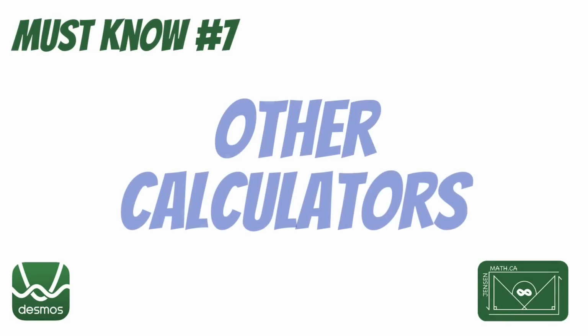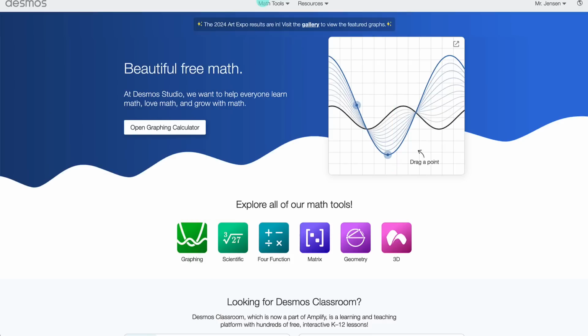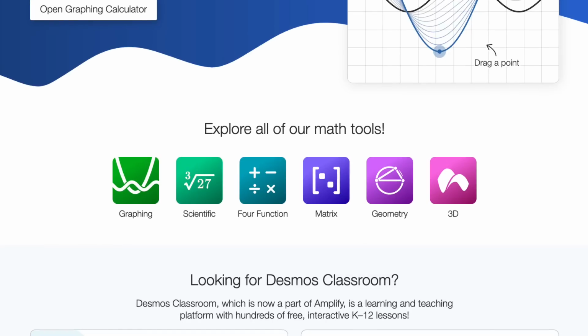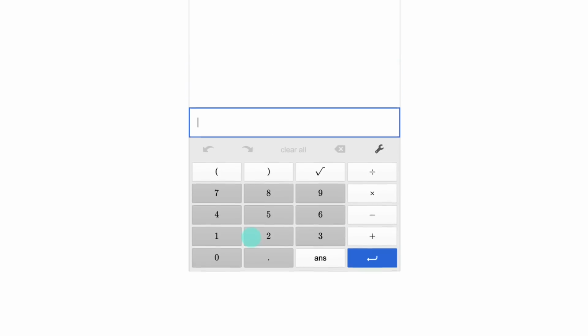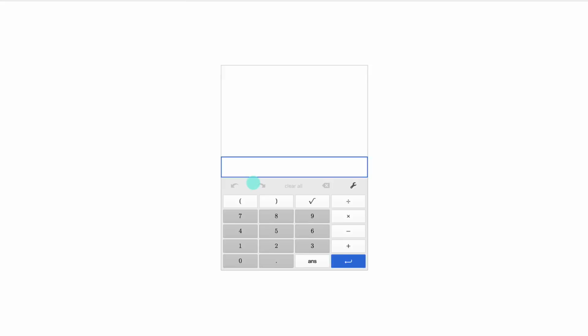Must know number 7, the other calculators available in Desmos. Beyond its powerful graphing calculator, Desmos offers several other specialized calculators that can be incredibly useful for different areas of math. Let's take a quick look at them. There's the 4-function calculator, which is a simple and user-friendly tool designed for basic arithmetic operations, such as addition, subtraction, multiplication, and division. It's great for elementary math students or quick calculations without extra complexity.